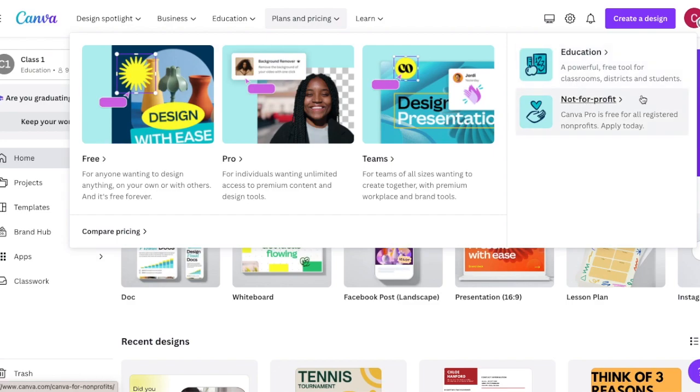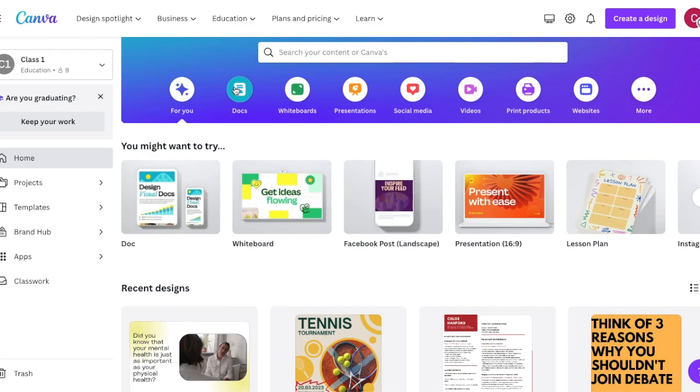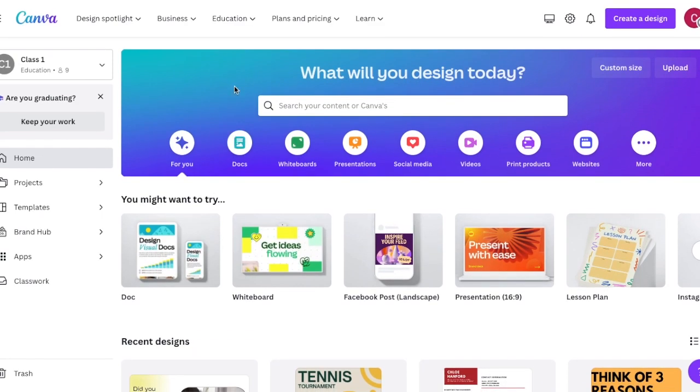Another thing is that Canva Pro has graciously been granted as free access for all registered nonprofits, so you can input your nonprofit, if that is something that you have, into Canva and receive Canva Pro for free. So great options if you're interested in getting more out of Canva based on your situation where you're trying to do something good with it. Let's move on to the actual features.